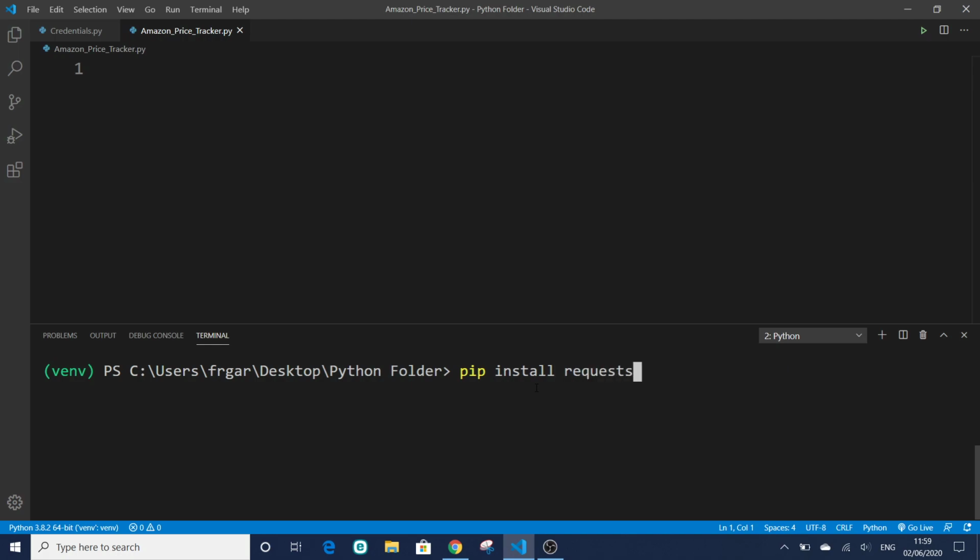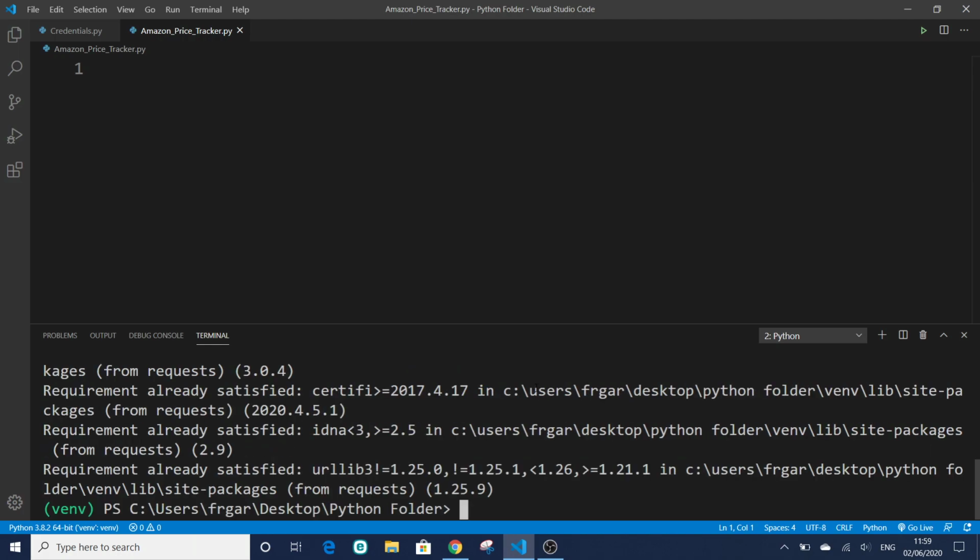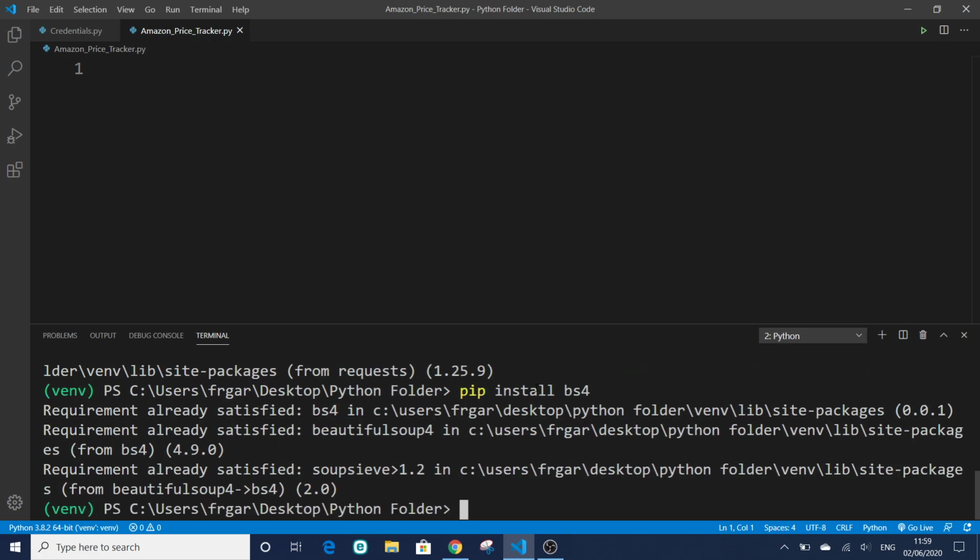requests, press enter, we wait. You will notice that I already got the library, but you might not have it. The next thing we're gonna do is install pip install BS4. Okay, we press enter and we already got it. And the last library, SMTPlib, we already got it with the Python distribution, so we don't need to install it.